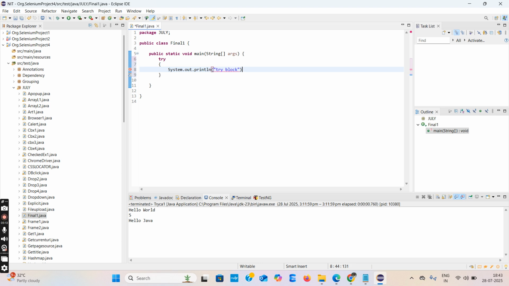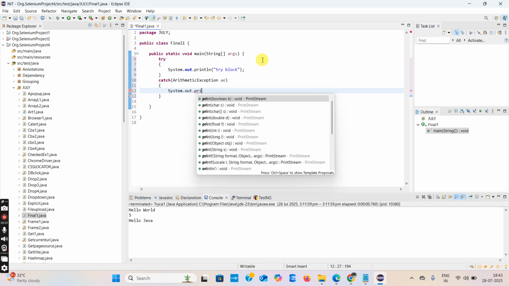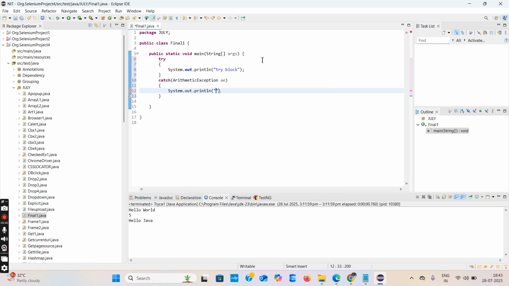And we will give the catch block. Catch, ArithmeticException ae. And I will open System.out.println, this is the catch block. See, I will go for the next one, finally block.